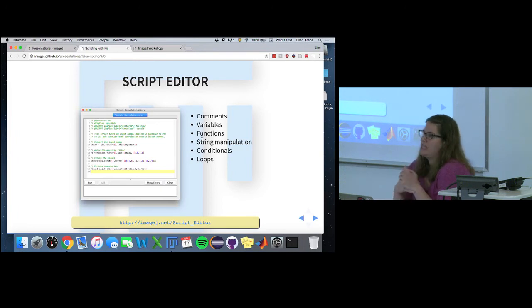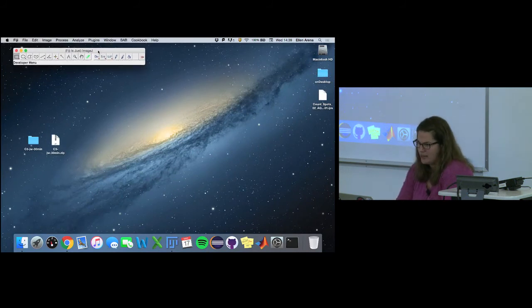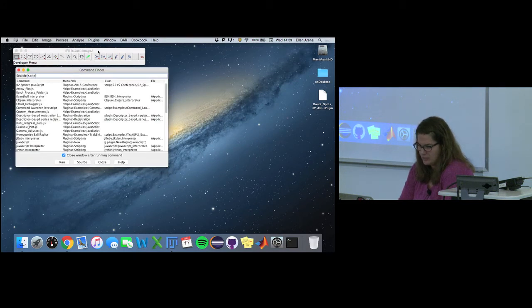It's more than just a normal text editor, right? It actually helps us write code because it's syntax highlighted. We have this colorized version, and the color indicates the different pieces of code, what they mean. There's also a handy shortcut. If you've got Fiji open and you want to go straight to the script editor, you can, I think, type script. Oh no, you can't type script editor. I don't know how it's saved in here.